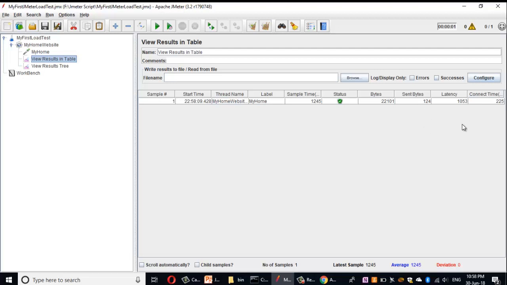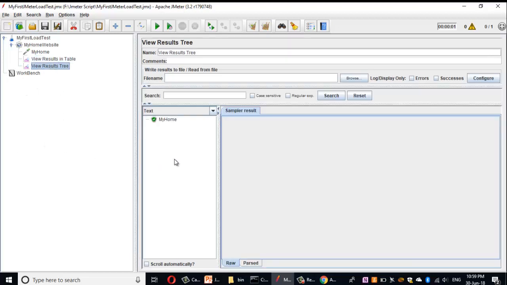Latency looks like a difficult word, but nothing to worry about. It's simple. When you send your first request and your server reacts to it, meaning the first response, that is basically your latency. So what is it showing here? Now go and see the view results tree.